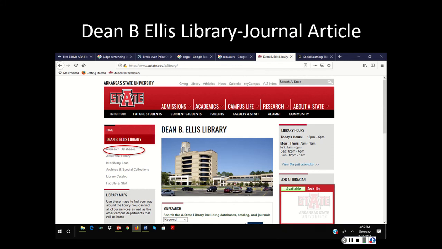If you're still having trouble, I also want to point to what you see on the right-hand side. We do have a service available to you called Ask a Librarian, and they'll be more than happy to help walk you through the process or even help you find a research article that may help.